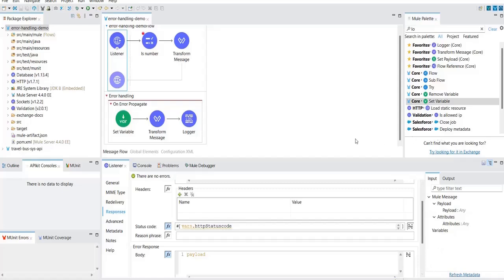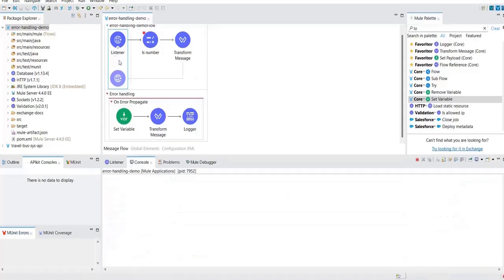Let me run this application again. It is taking old values only. Let me stop this application and rerun again. Yeah, it was my mistake actually. While rerunning this application, I have observed one mistake done by me.